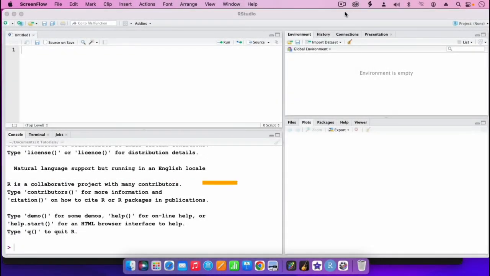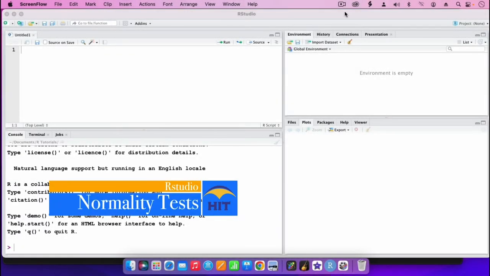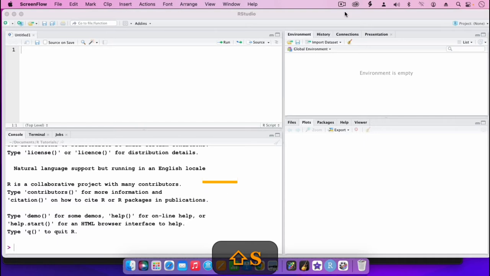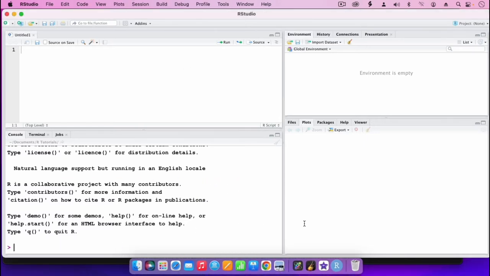In this tutorial, I'm going to illustrate how we can use RStudio to check if a given sample is normally distributed. So I'll start by generating two samples which follow known distributions. For the first one, I'll look at a sample that follows a uniform distribution.